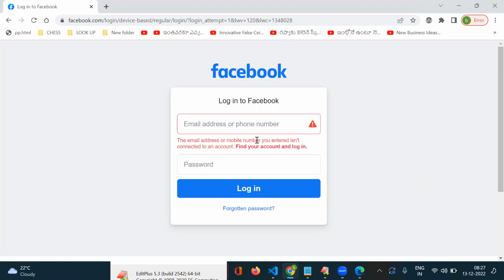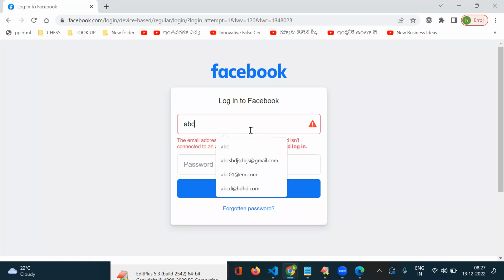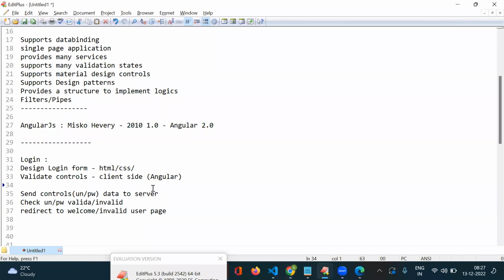These types of validations. For example, if I enter ABCD here, is it a valid email ID? It is not a valid email ID, because the format is not valid. So this type of validation we perform on the client system. Client side script executes in the client system with the help of the browser. In the old days we used JavaScript, but these days we are using Angular.